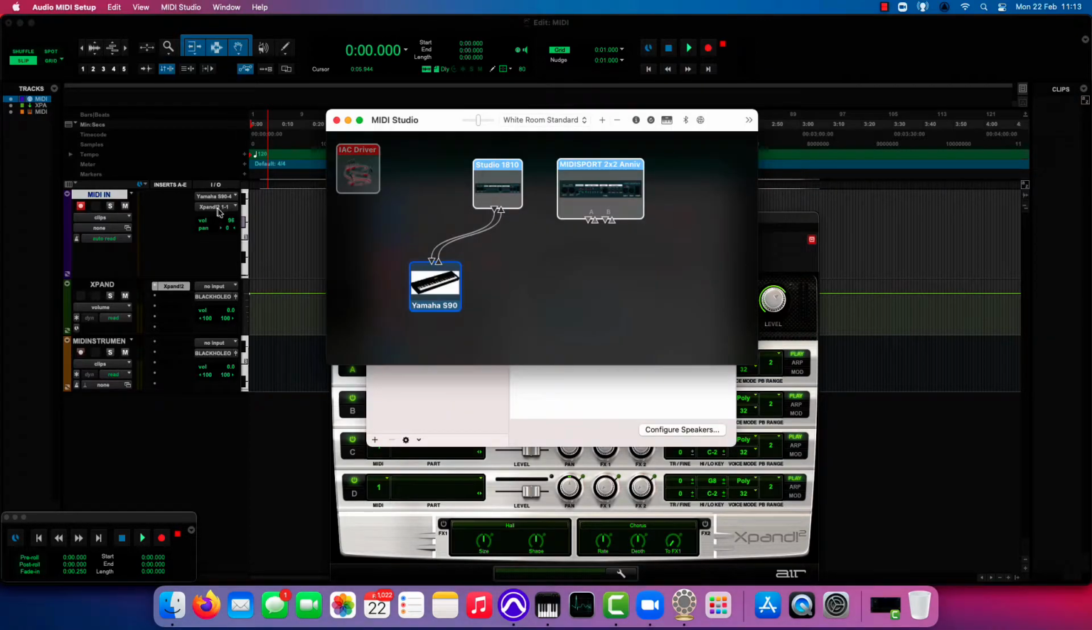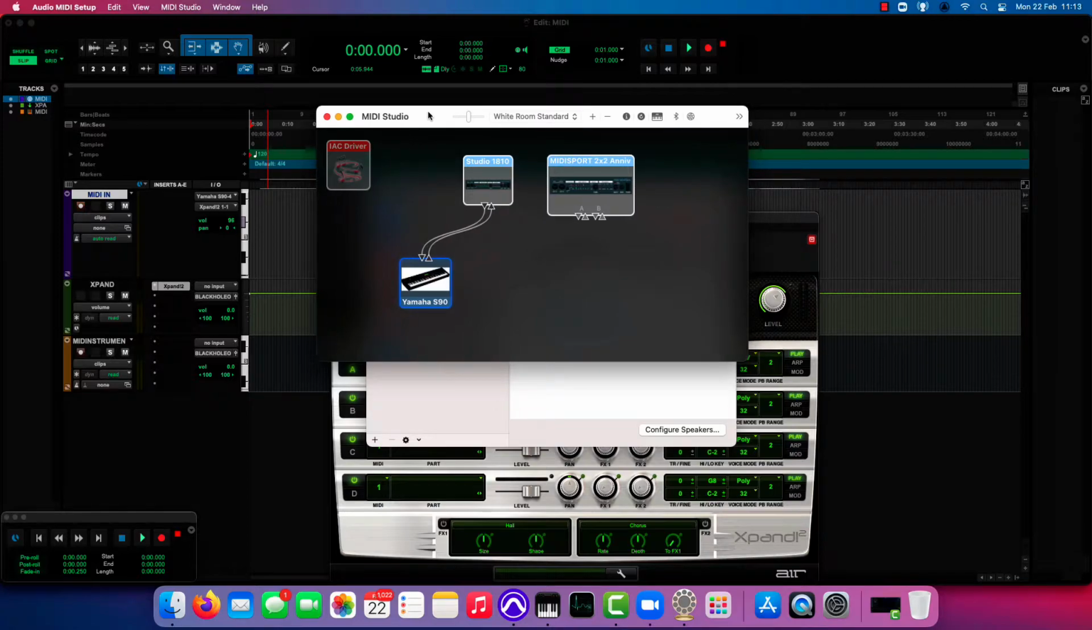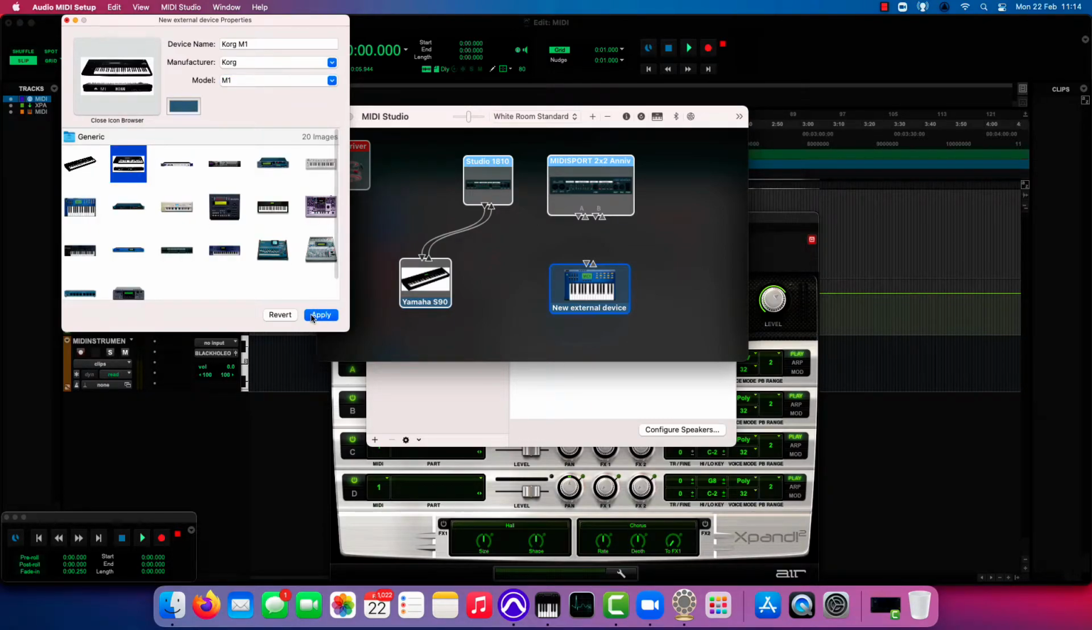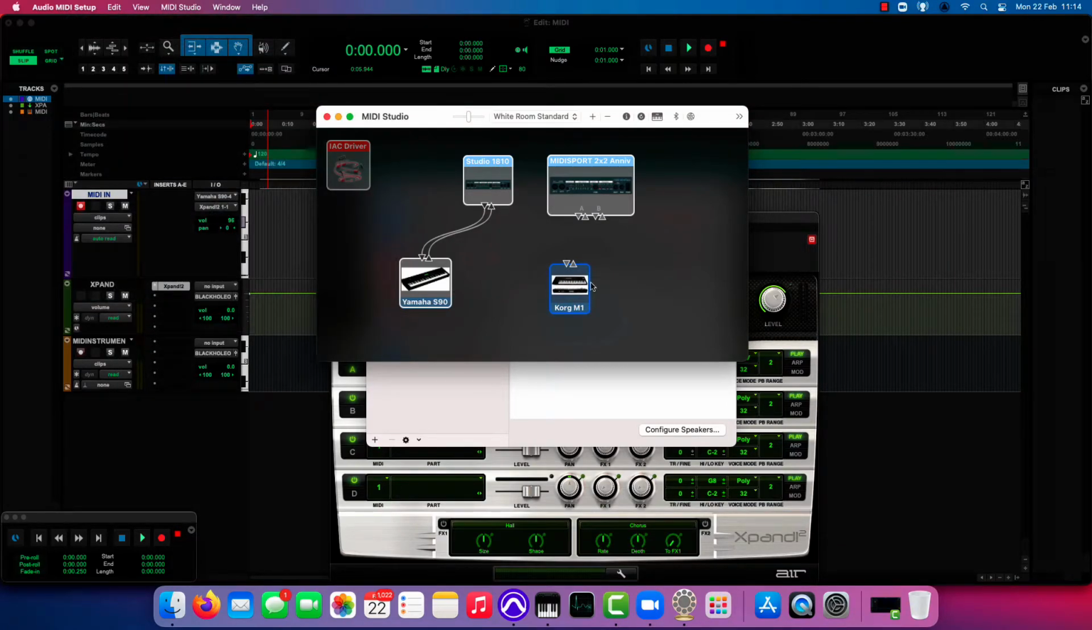Now if we flick back over to MIDI Studio, let's create a new instrument. So I'm going to wire in a Korg M1, which is the other keyboard that I have here. I'm going to click the little plus icon, and I'm going to name that Korg M1 and set the manufacturer as Korg. The model is M1. We can leave all of the rest of this stuff for now, and I'm a little bit funny about this kind of thing, so I'll add a picture of a Korg M1 in there.